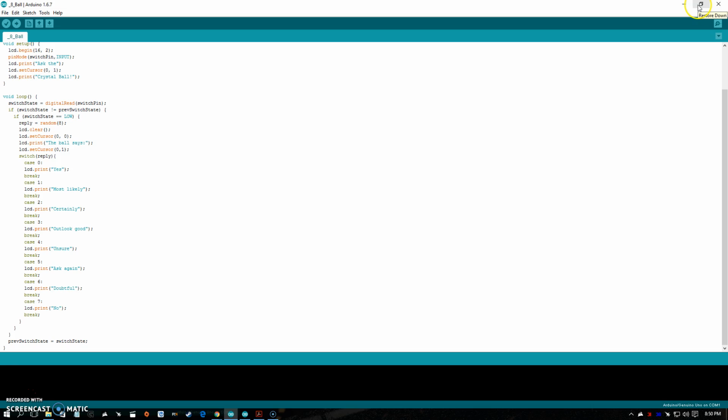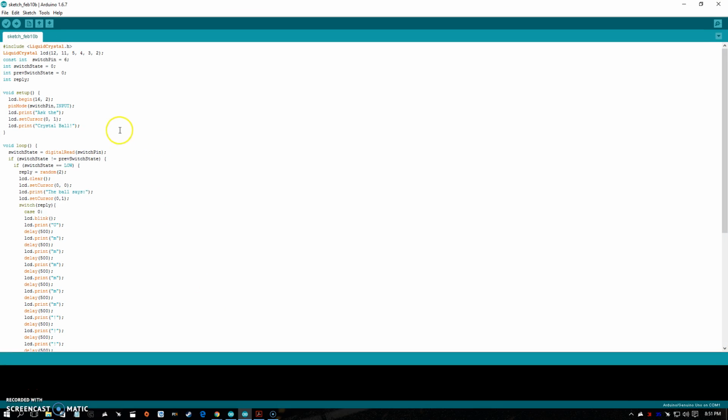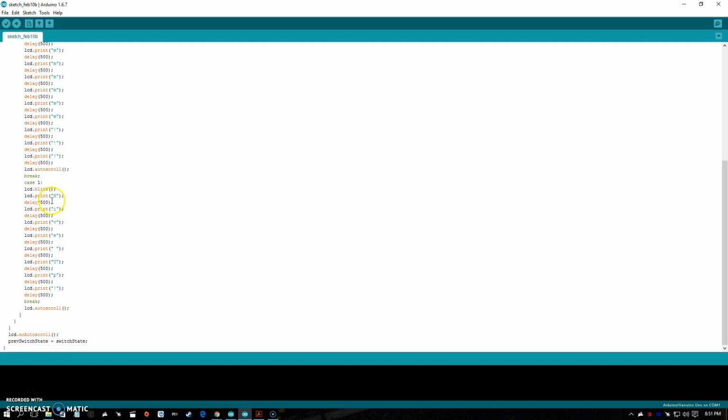And then the other part of the project was to make some of your own changes, and this is what we did, still set up pretty much the same way. We added an auto scroll and a blink feature to our code, which basically would, whenever we shook it, spell out this word.